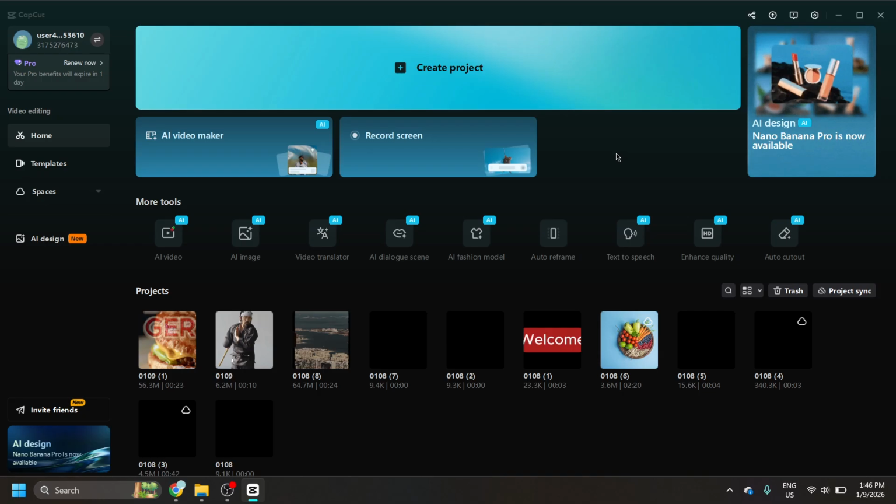That's it. Open CapCut, go to your profile in the upper left, and your CapCut ID will be right there on your profile page.